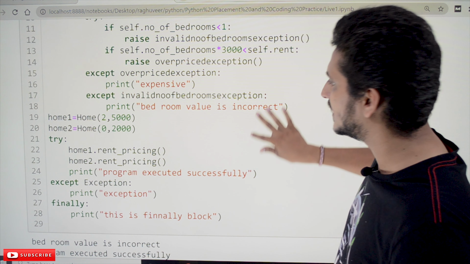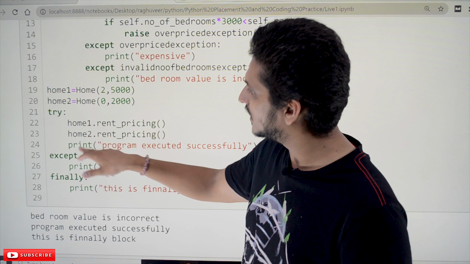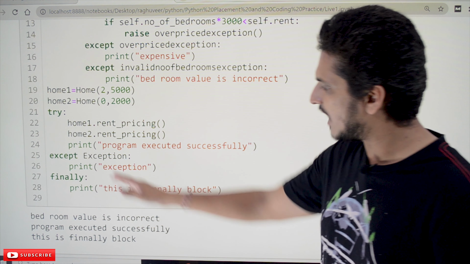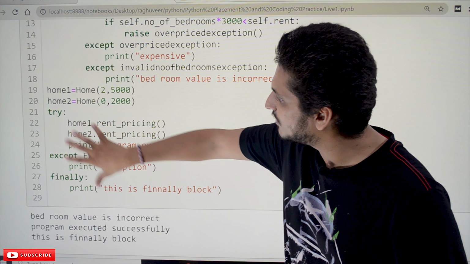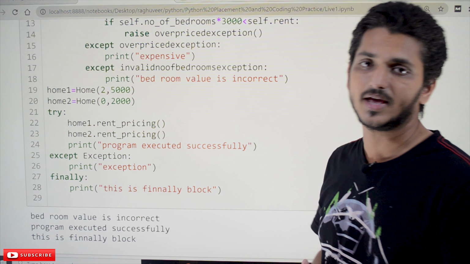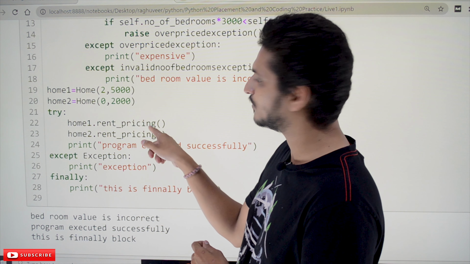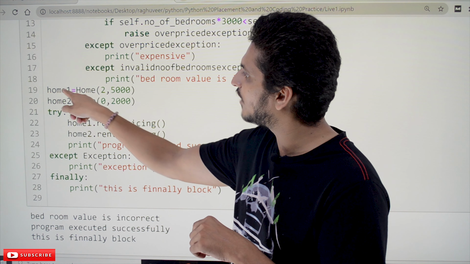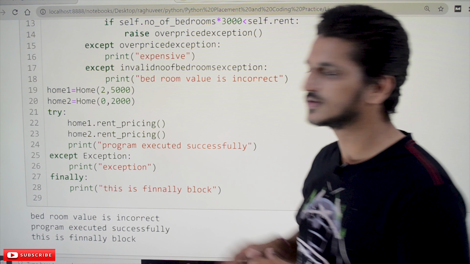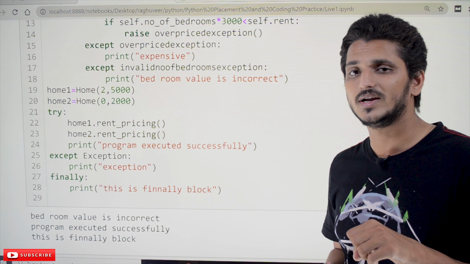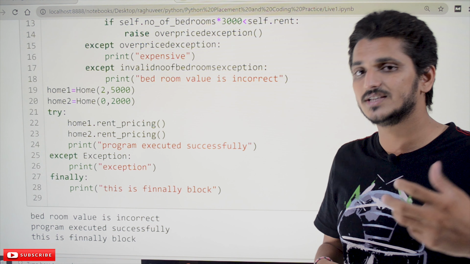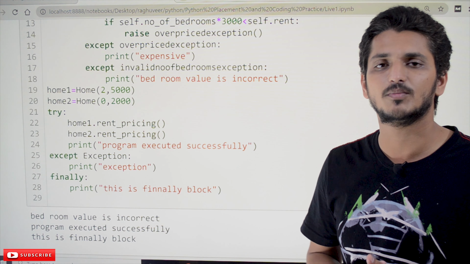Now they have written the code with a try, except block, and finally block. In this try block they have used home1.rent_price. They are calling the rent_price method from home1, which is 2 comma 5000, and they are calling home2.rent_price. So what we have to understand here, we already know the basics of exception. We already discussed the basics of exception in our Python playlist.